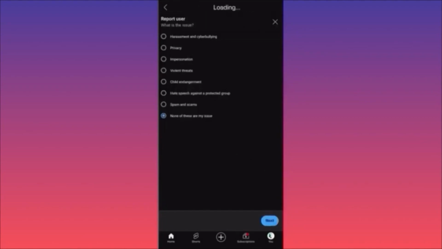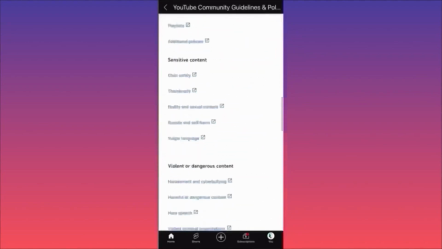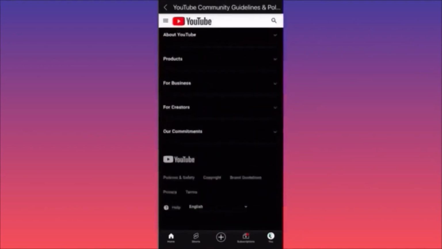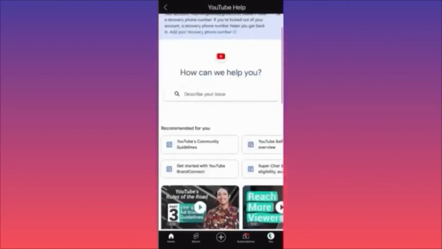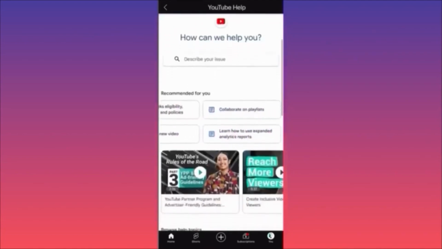Okay, then you want to click next. Then you want to scroll all the way to the bottom of the page, and you want to click on help. Do you see the lower left? It says help. You click on help, and here you can essentially chat with YouTube and message YouTube, explain what's the issue, what's the reason for them blocking you, and they will contact you and help you resolve the issue.